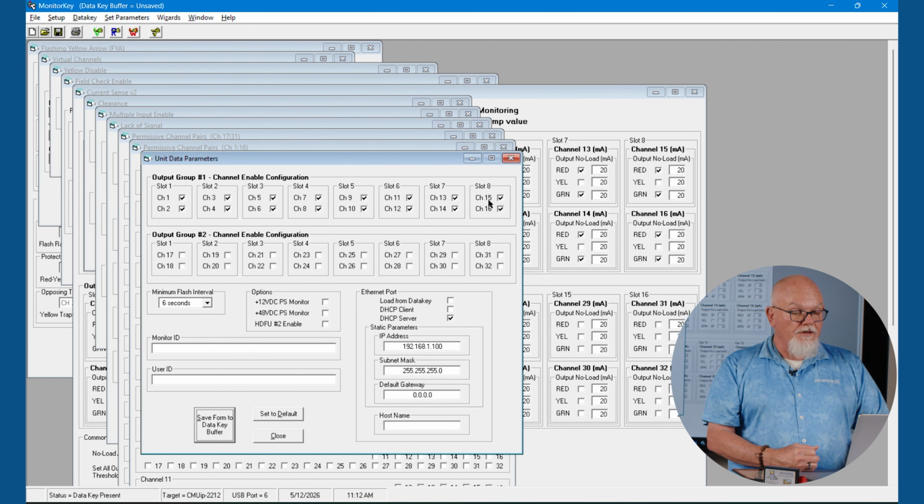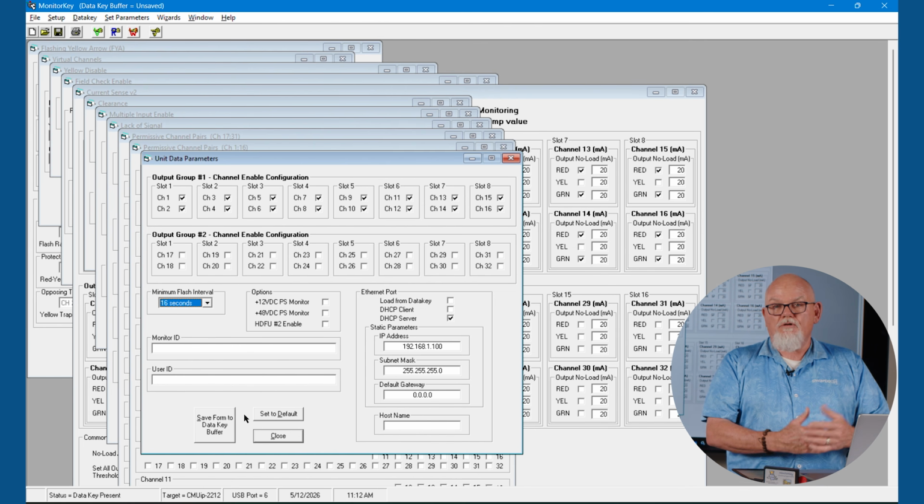And yes, we're only going to use 16 channels. It'll ask us if we want to change the minimum flash rate. I always recommend setting the flash rate to 16 seconds. Most controllers take 10 to 12 seconds to start up. So put it to 16 and you're good to go.